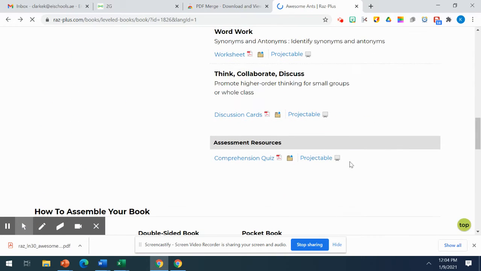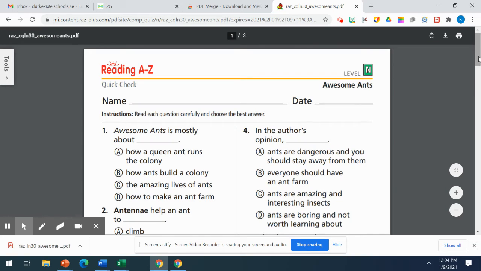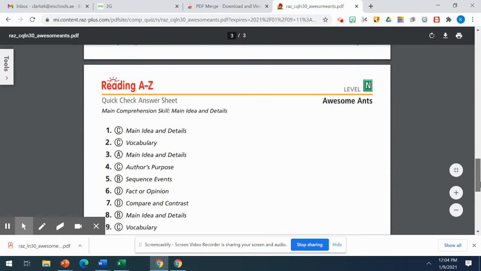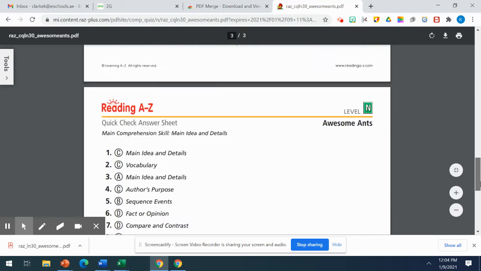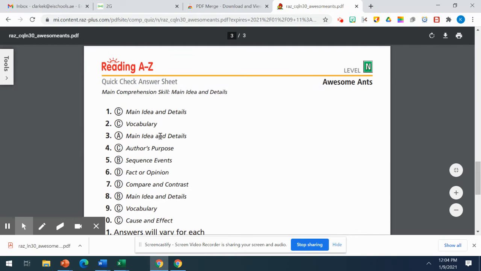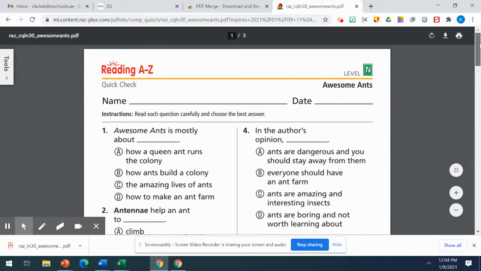So I click down here and I want to go to the comprehension quiz, which is always at the very bottom. So I click onto this, and I'm also going to download this. You can see the questions and then there are the answers at the end. And it also shows what type of comprehension skill each question was focusing on. So I download that as well.